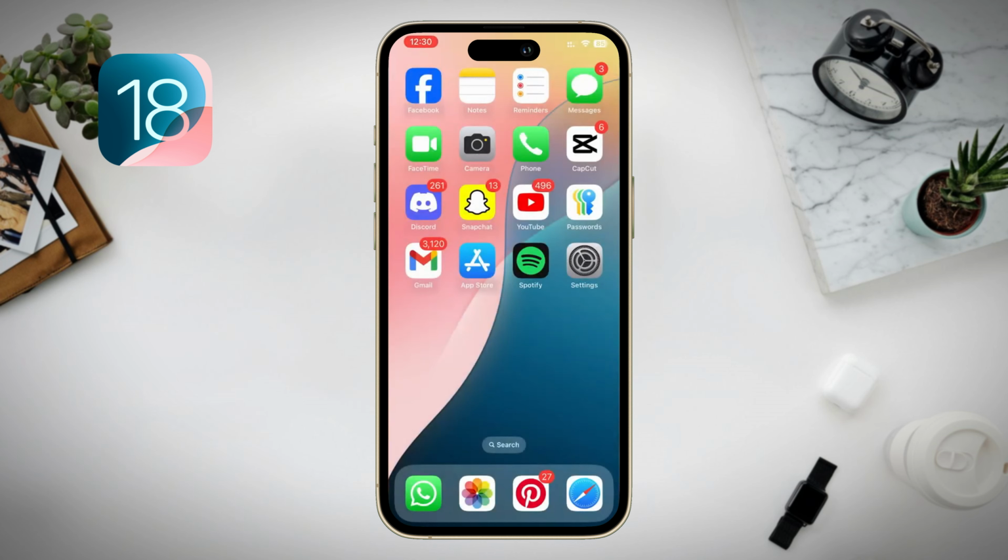Hello everyone. In this video, I will show how to use text effects on iPhone iOS 18. To get started, open a chat and type your message.